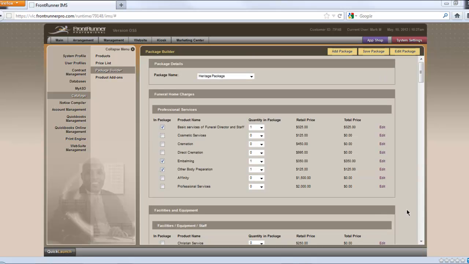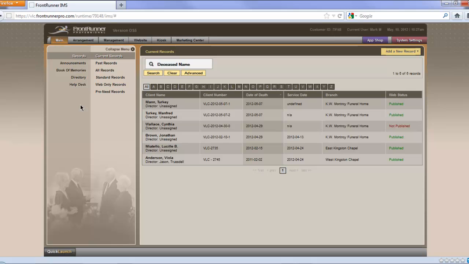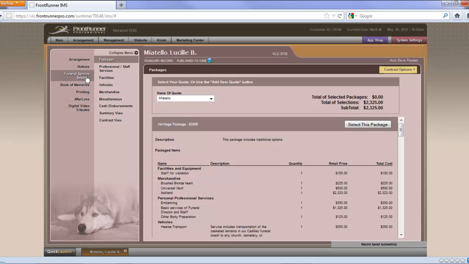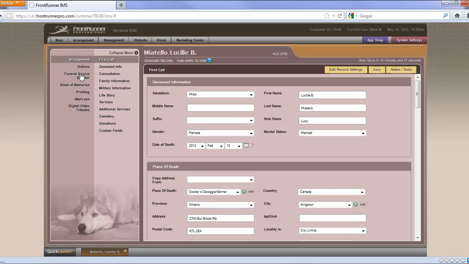So now that we've set up our products, set up the price list, put together any packages that we're going to offer, it's time to go over and put together a contract. So to do that, we'll go back to Main and get our list of records. We have to do a contract for Lucille Miatello. Once the record opens, you go to Funeral Service Selector.